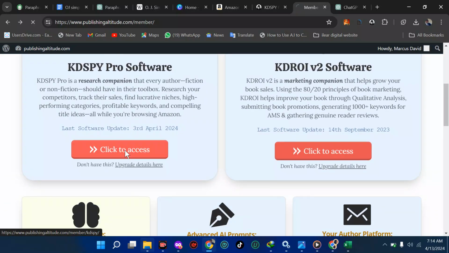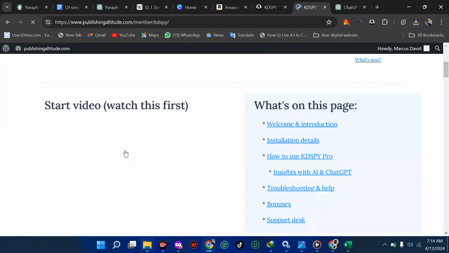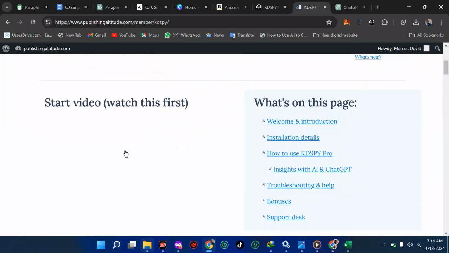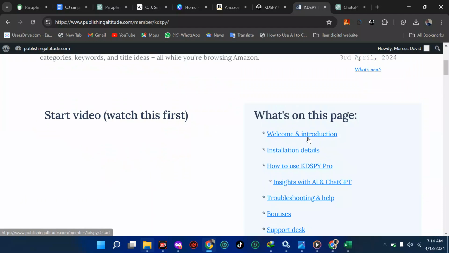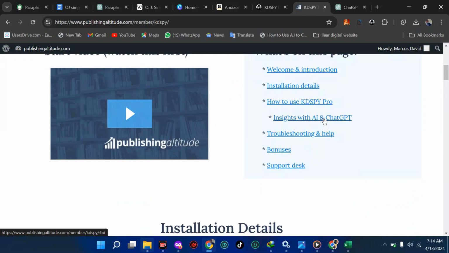This is what I paid for, KDP Spy Pro software. It's very beautiful alone. From here, we have a list of tutorials: welcome, introductions, installation details, how to use. My main concern is how to analyze books with KDP Spy and how you can use it to make money, so that you don't have to write, say, 50 books hoping one picks. No, you will know that when I write a book, it's going to make sales. That is so that you don't just waste your energy writing anything.